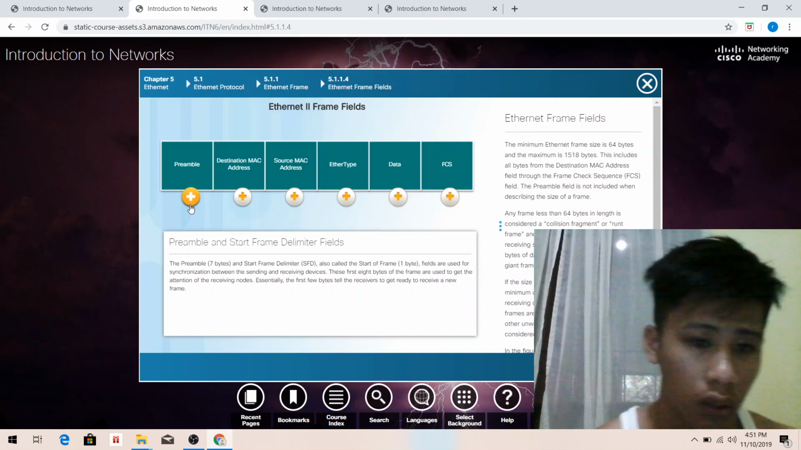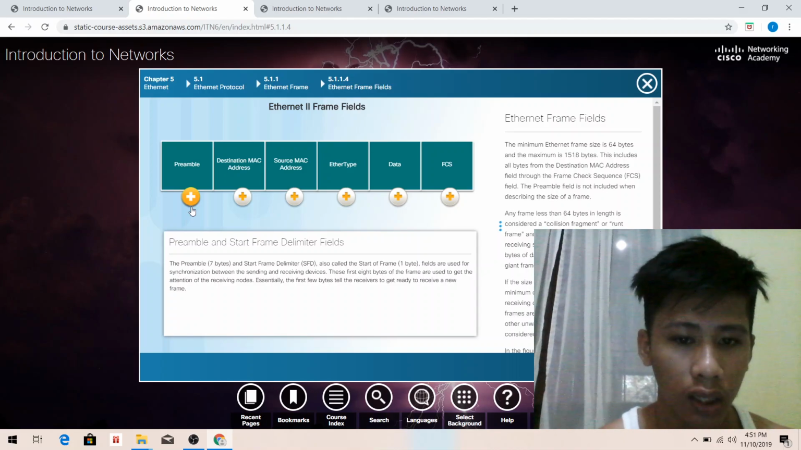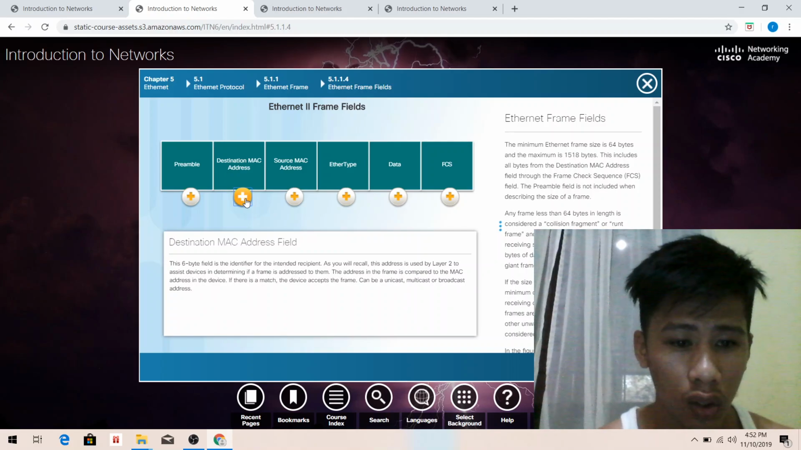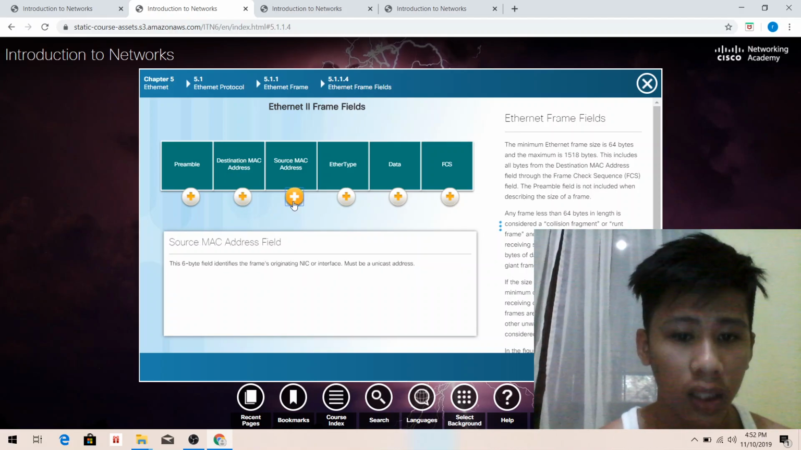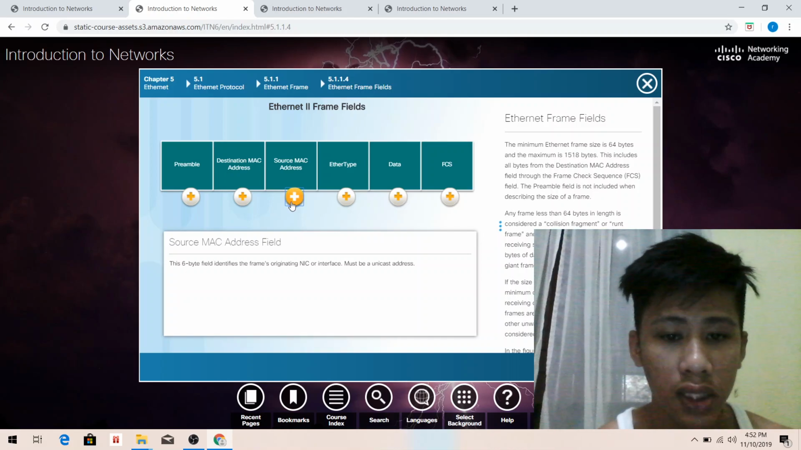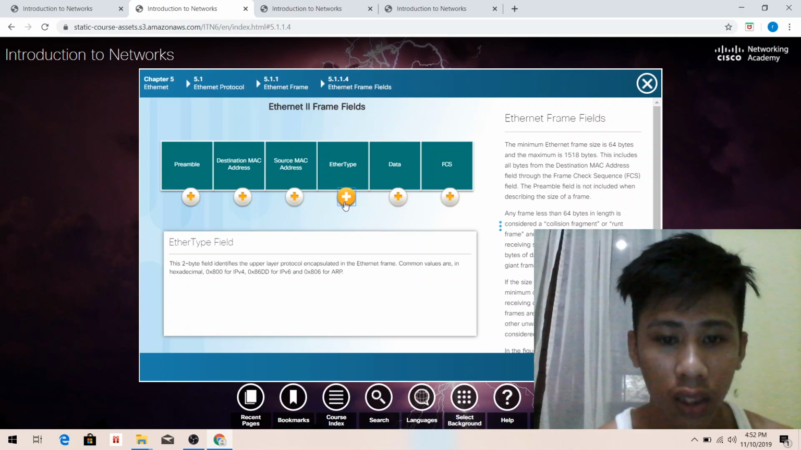The preamble and start frame delimiter fields are 8 bytes that are used for synchronization between the sending and receiving devices. The destination is a 6-byte field that assists in determining if a frame is addressed to them. The source is a 6-byte field that identifies the frame's originating NIC or interface, and it must be a unicast address. And the EtherType is a 2-byte field that identifies the upper layer protocol encapsulated in the Ethernet frame.